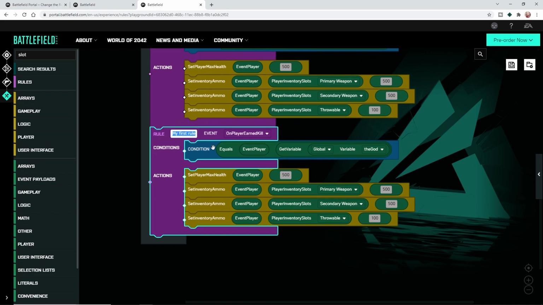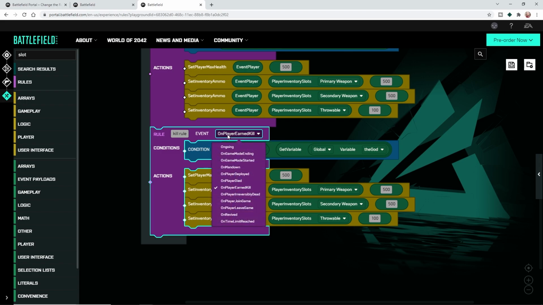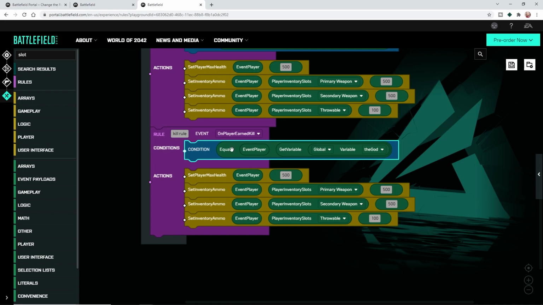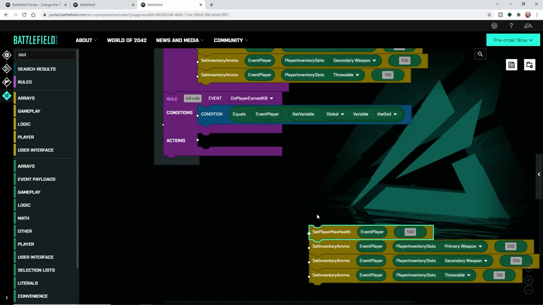So we're going to say kill rule. On player earned kill, basically every time the player within this earns a kill, it's going to run this condition, right? Does the player who got the kill, is that God? Okay, if it is God, then what's going to happen? We're going to remove that.